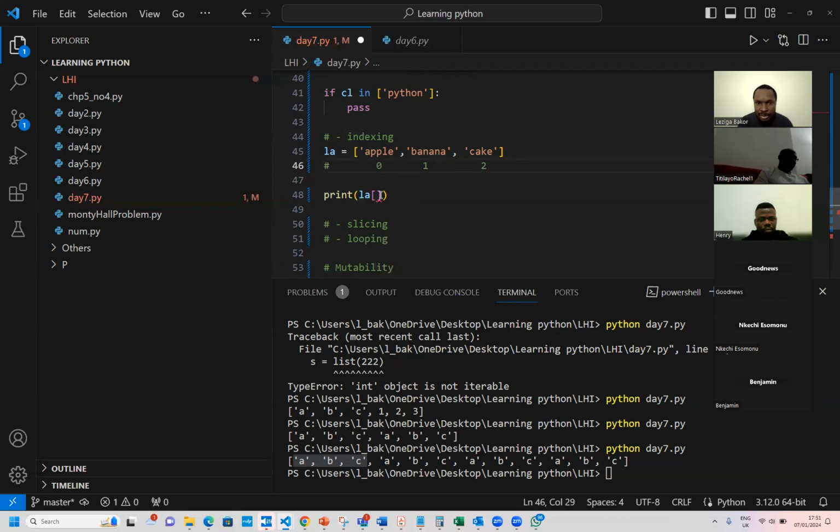Now, if you go and do LA of index 4, there is no element at 4 or 3, so this will give an index out of range error. So as you work, you begin to understand that error. Let's see the error again. I think it should be index out of range.